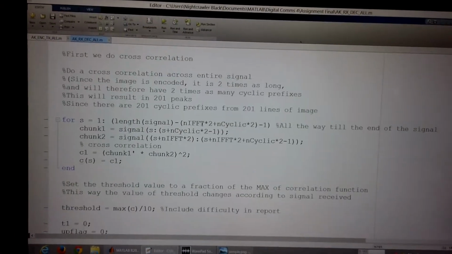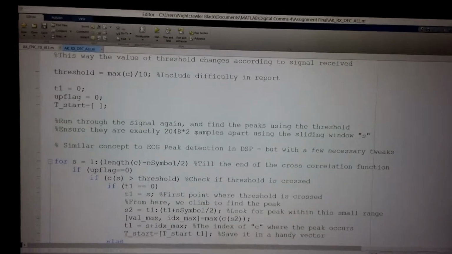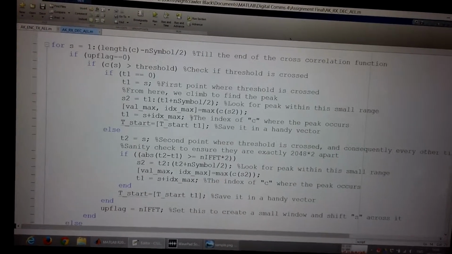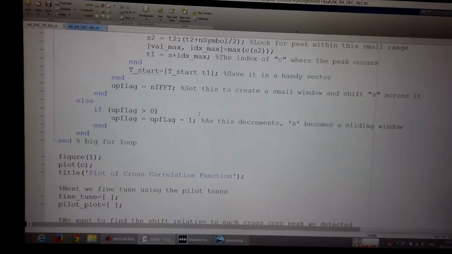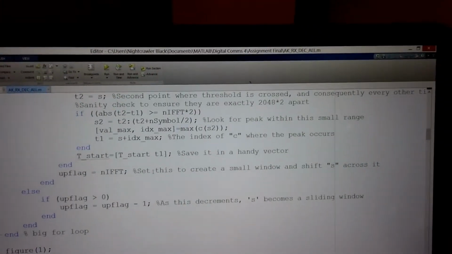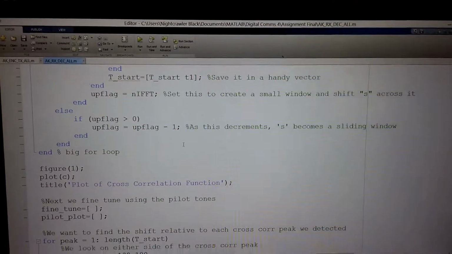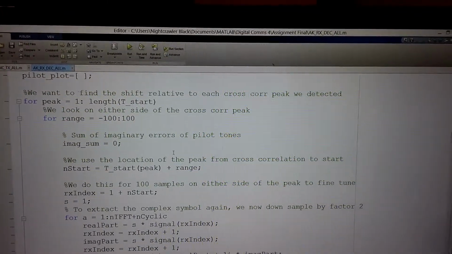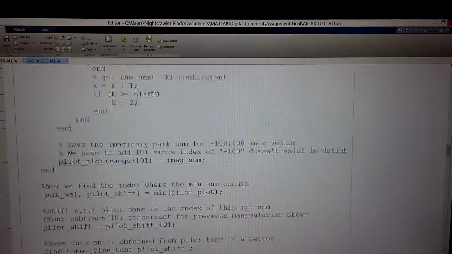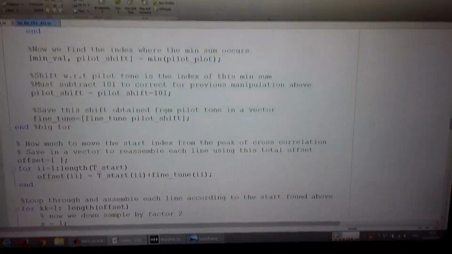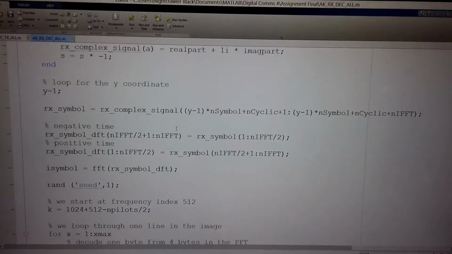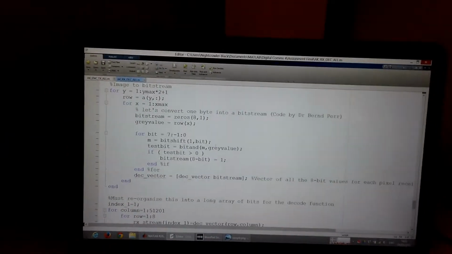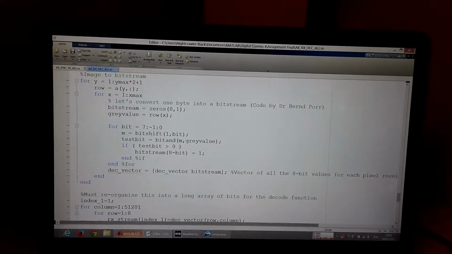What we're doing is, having loaded the wave file that we recorded, we're doing a cross correlation to find all the cyclic prefixes and all the peaks of the cyclic prefixes. This will give us a rough start of the symbol, each symbol being each line, so we can get the rough start of each line. And then we use the pilot tones to fine-tune the start of each line. The intricacies of the code are not really important. It's just that all of that has been explained in the report.